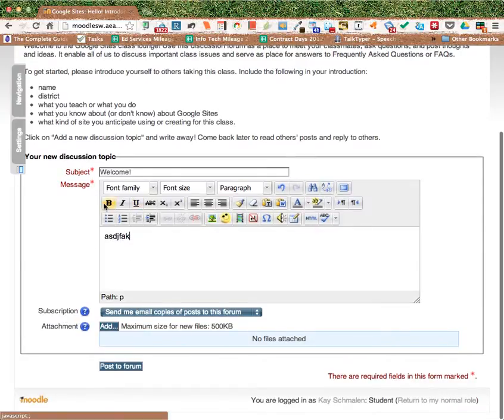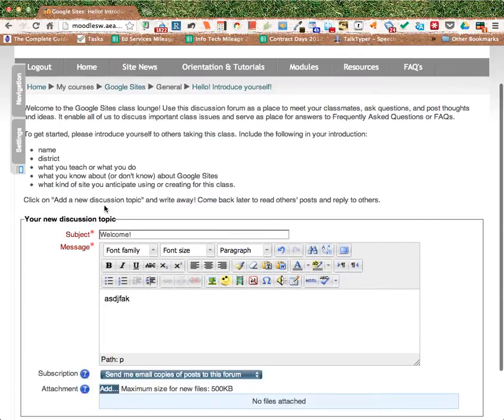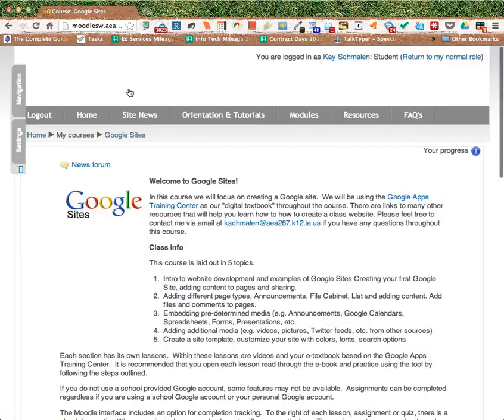Notice you've got the same kind of bold, italics. You can do smiley faces, you can do colors. You can even add an attachment if you needed to. And whenever you're ready, you just click Post to Forum. I'm not going to do that right now. I'll let you guys take care of that.